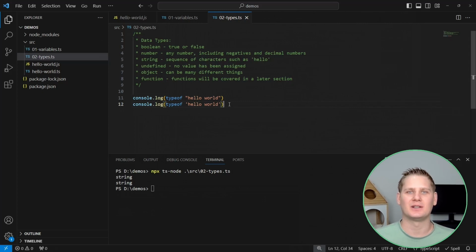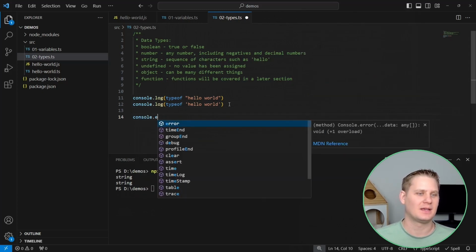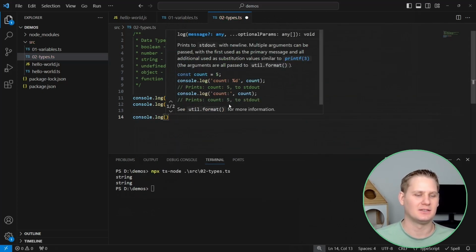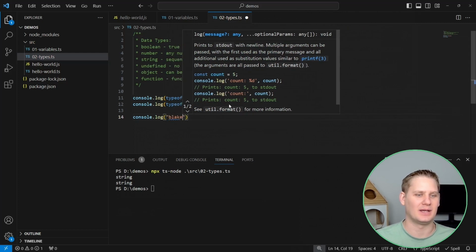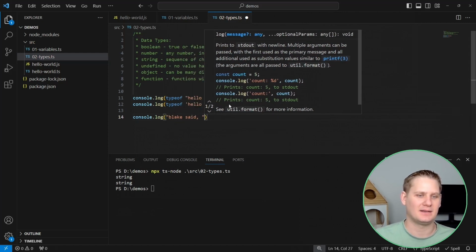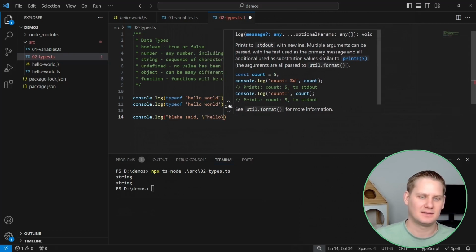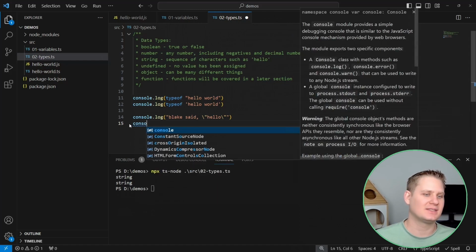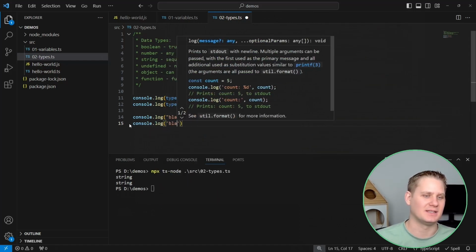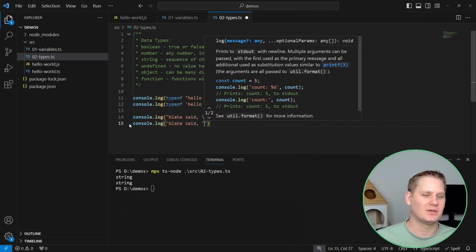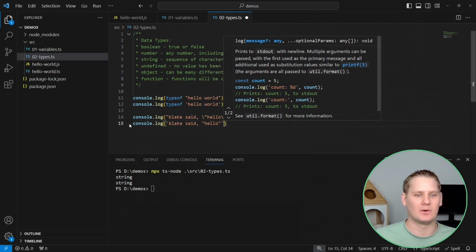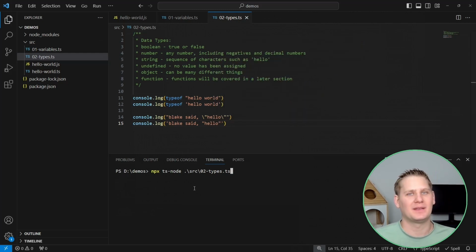Let's consider the string Blake said "hello". If we want to do this using double quotes, we'll have to say Blake said, and we'll have to escape our double quote with the backslash. However, if we use single quotes, it's going to be much easier, as we won't have to escape the double quote character. And when we run this, it should print Blake said "hello" for both of them.